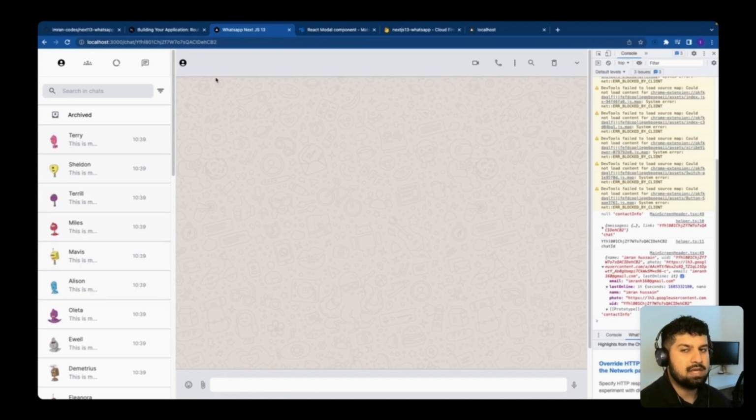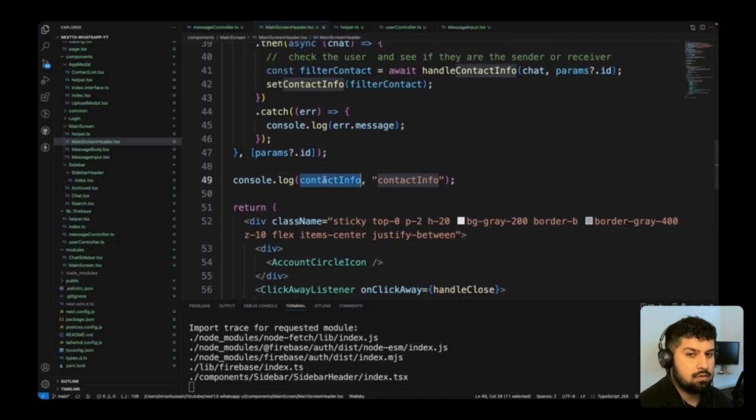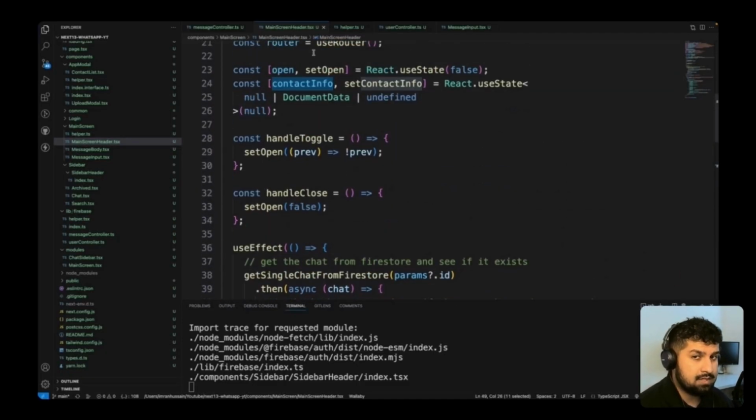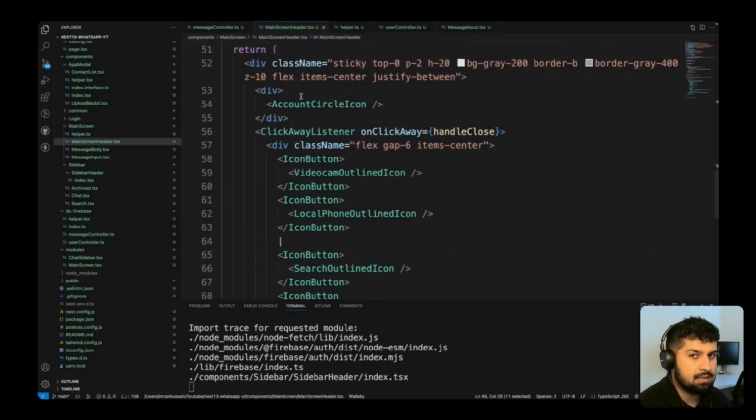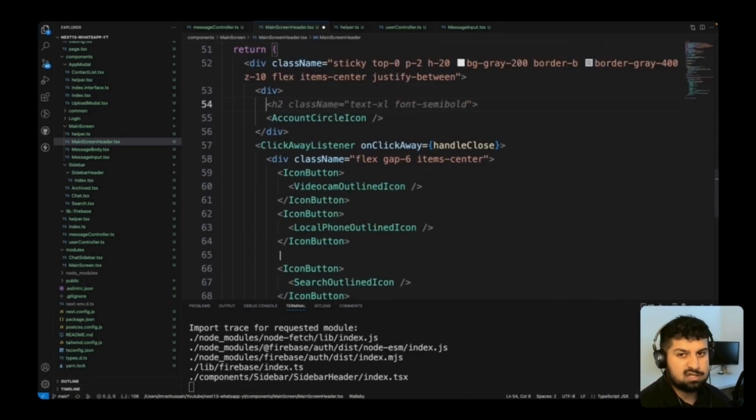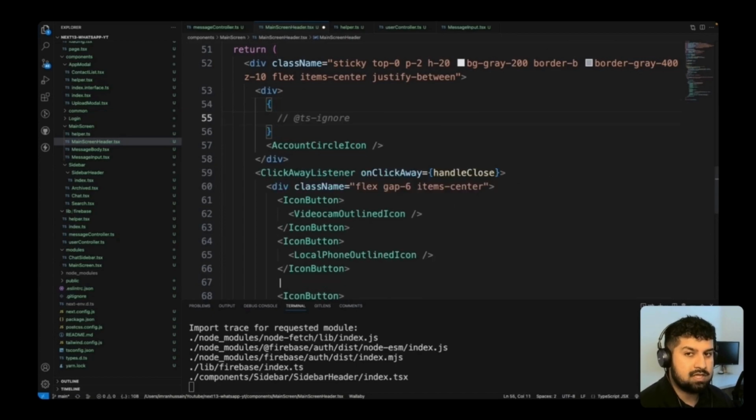So now what we can do is use that and render out the UI in the header in here. So let's go ahead and do that. Now if we scroll up, you can see contact info is being rendered out. So we have that piece of state, which is essentially an object, so we can do a conditional check in here. You can split this out as well, but I'm just going to keep it inside.